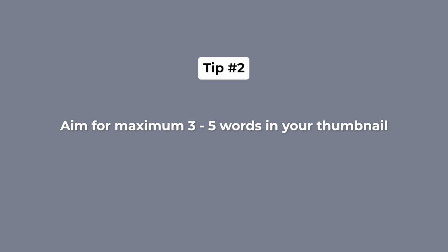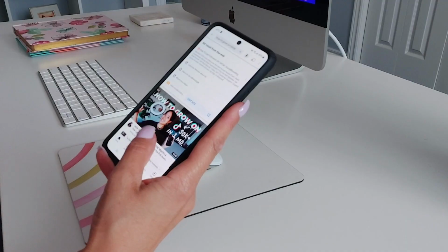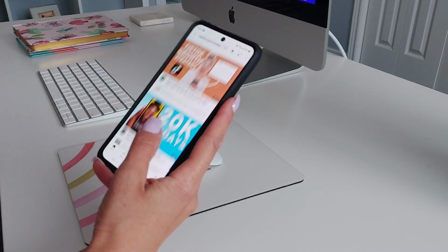Second tip is to aim for maximum 3 to 5 words in your thumbnail. If you're using text, you don't even have to add text to your thumbnail, to be honest, but if you are, maximum 3 to 5 words. The reason for this is you have to keep in mind that most people looking to watch a YouTube video are scrolling through their phone and the words are quite small. Usually you're designing your thumbnail on your desktop and it looks quite large, but when you shrink it to a phone size, it's harder to read. So you want to keep your text bold and minimize the amount of text you actually use.